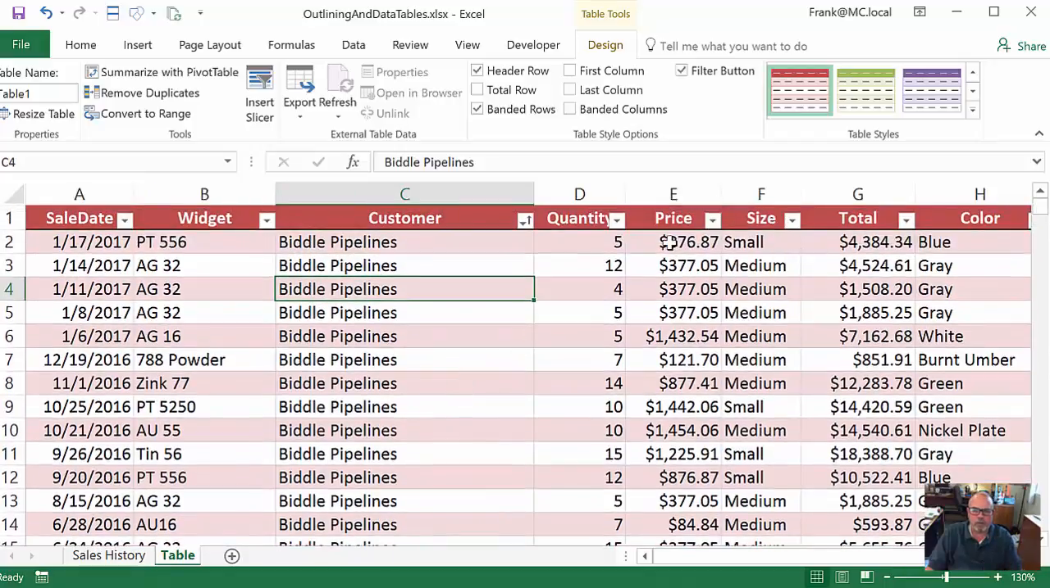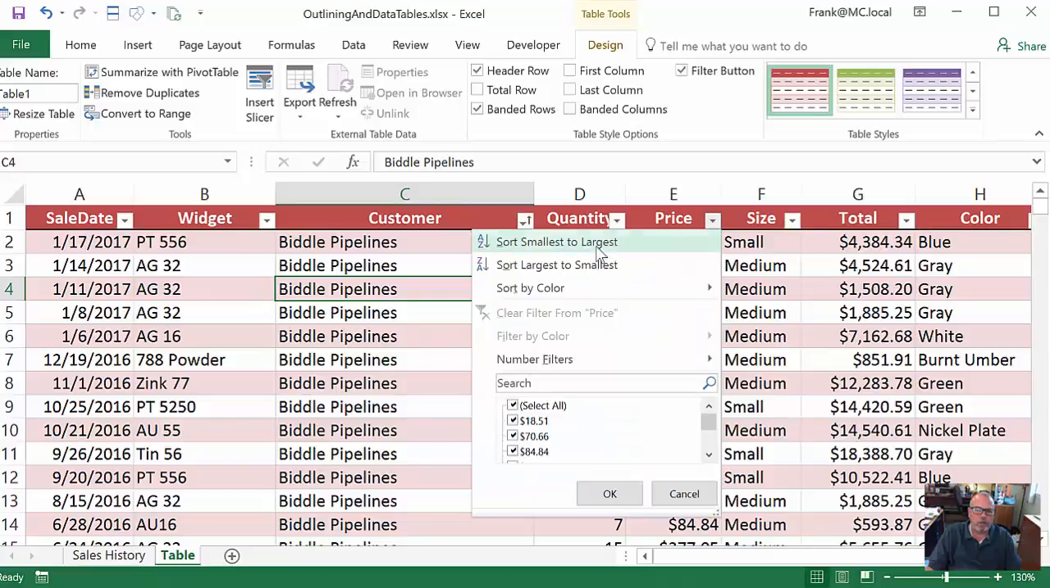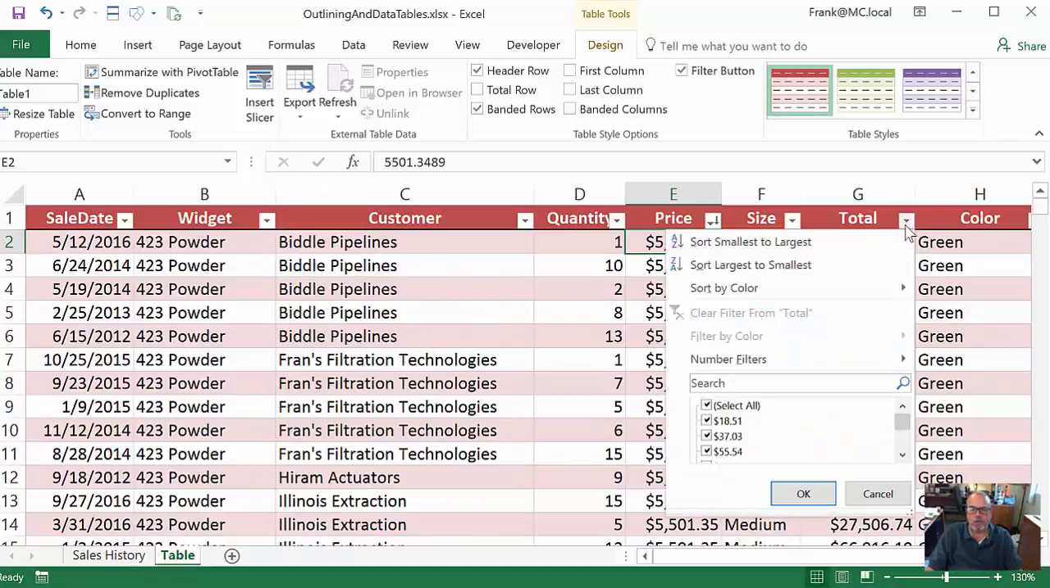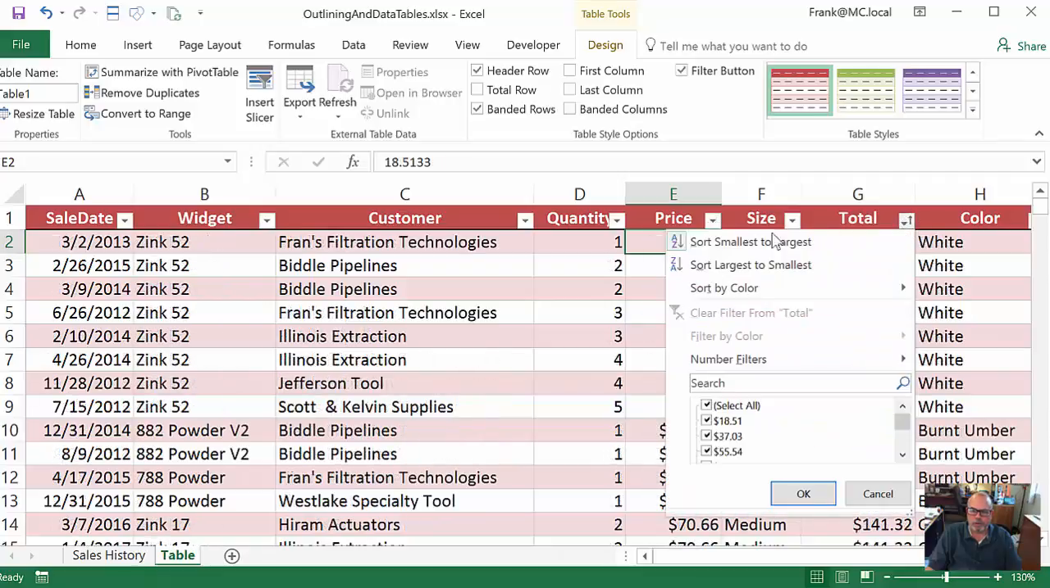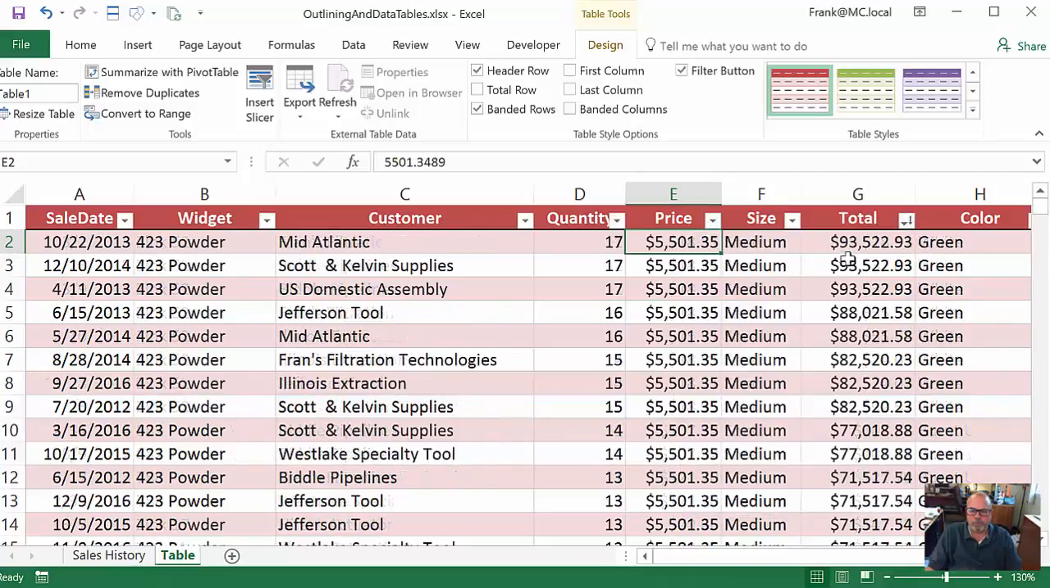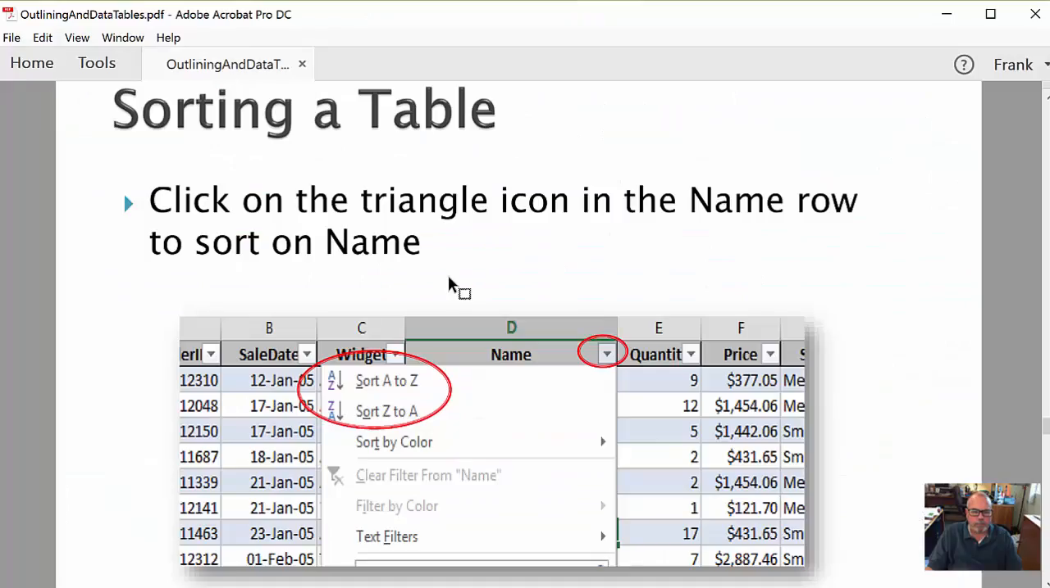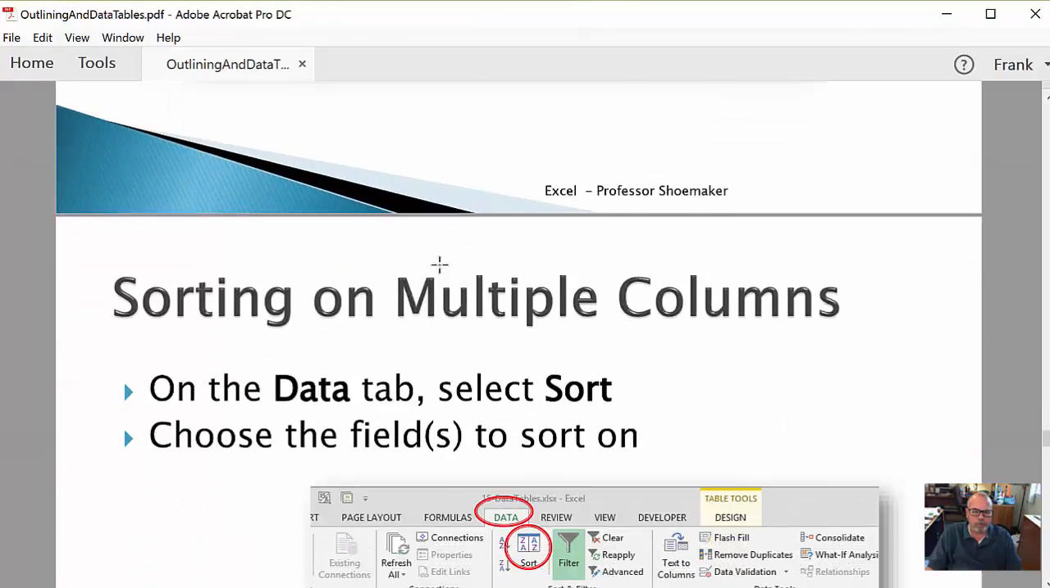I can sort on any column I want. If I want to see what the largest sale was, I would sort largest to smallest like that, and I can see that sales of $5,500 were the biggest. If I want to see what the biggest total sale was, I can sort largest to smallest, and I'll see that we had some sales of $93,000. So that's real easy to do. We could come up here and do this, but it's easier to just do it right here on the panel. That's sorting. The other big capability of these things is filtering.